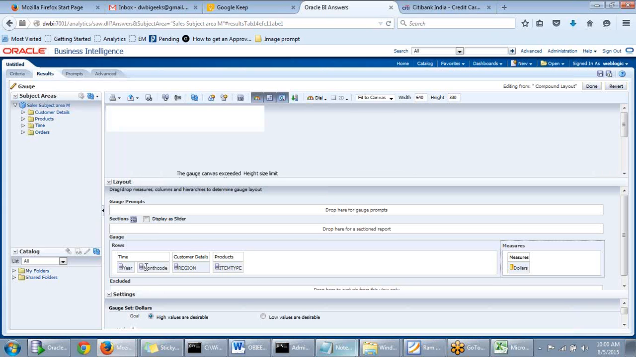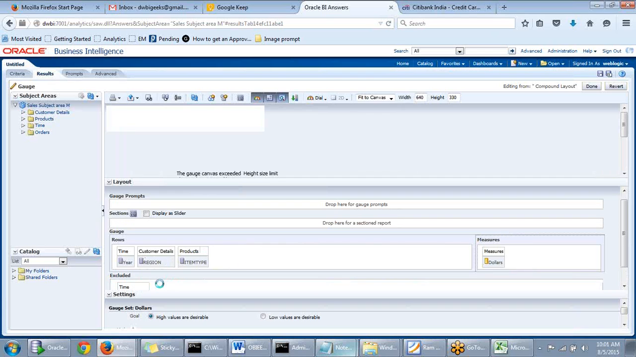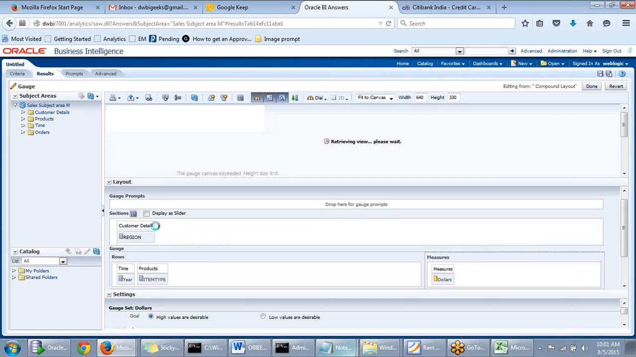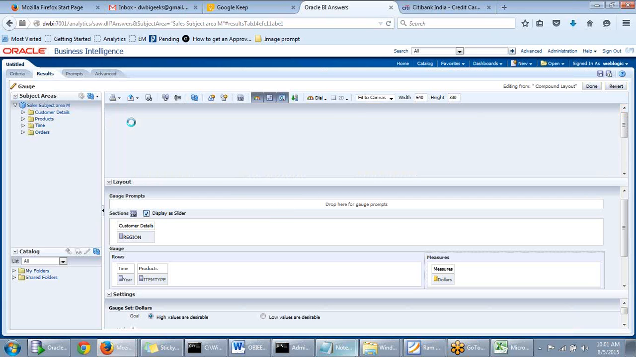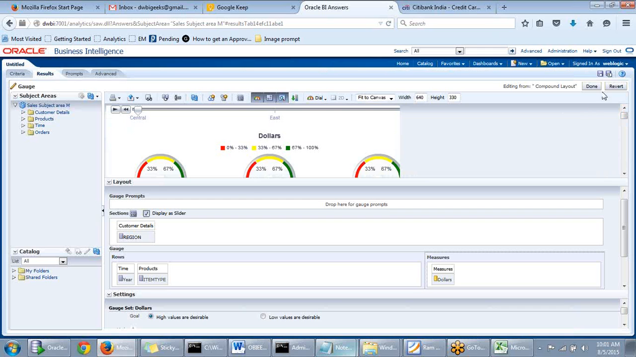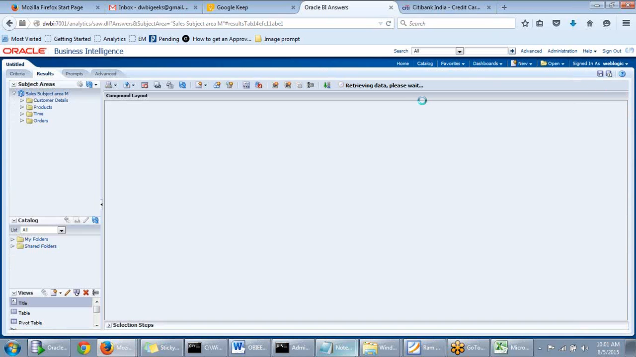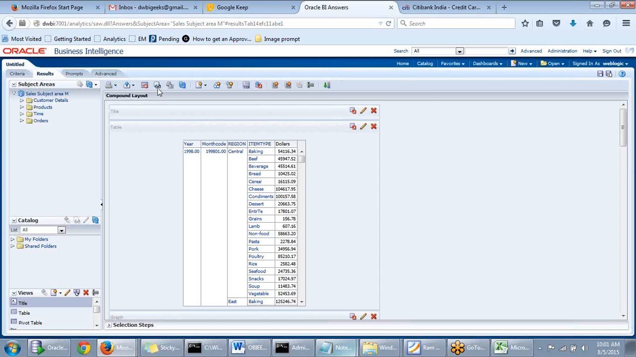Let me take this. Let me exclude this month code. Then I think now it will get displayed. Even now it's not happening. Then let me move this regions to sections. Now, okay, perfect. Let me add a slider for this event. Click on done and click on preview.